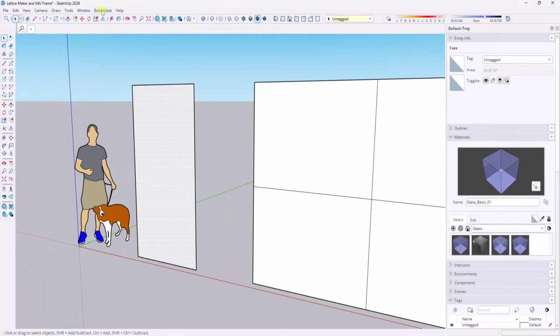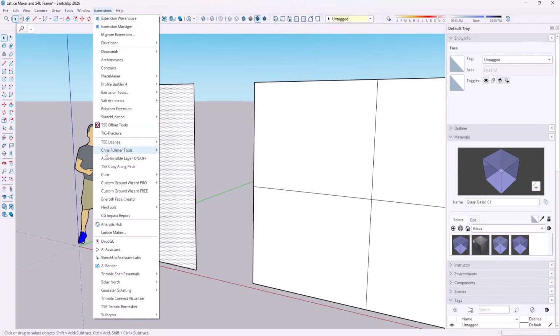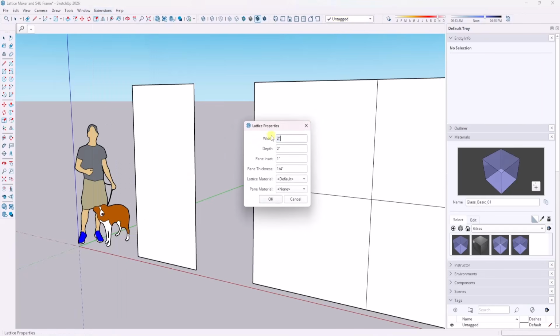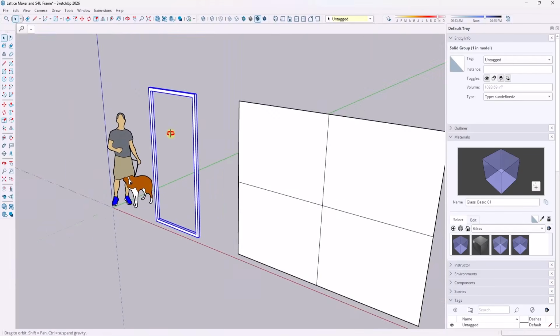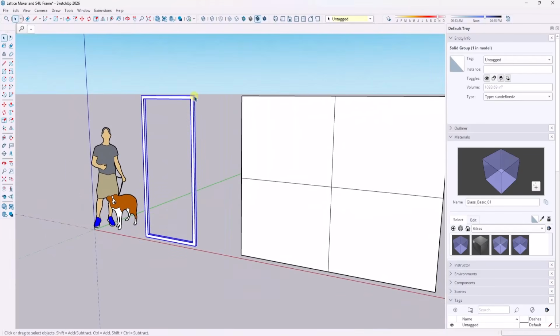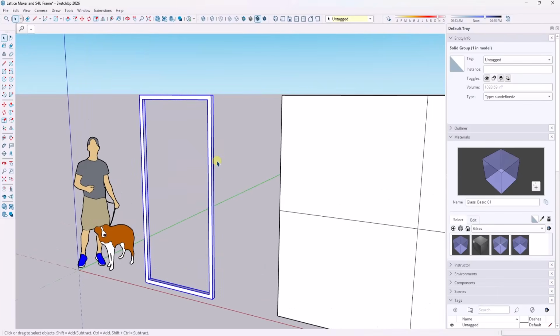When you install Lattice Maker, it's going to show up under your extensions list. If I drop down, I want to look for the option for Lattice Maker, and make sure that you have it installed and enabled. When I click on this, it's going to pop up options. The options let me set things like the width of the lattice, the depth, as well as the inset for the glass and the pane thickness, and some other things as well. If we just click on OK, you can see what this has done is gone in here, taken this surface, offset it in, and basically created a frame around the outside.